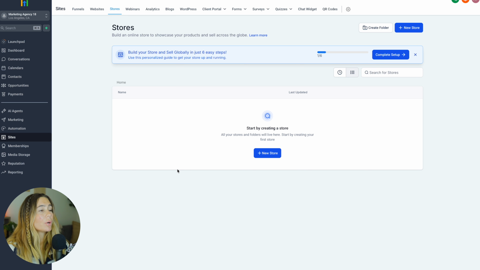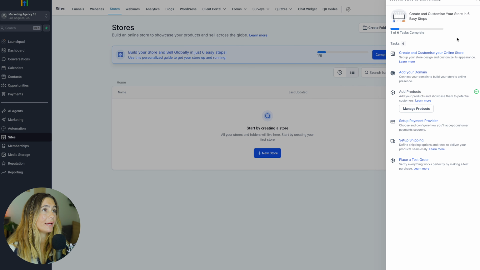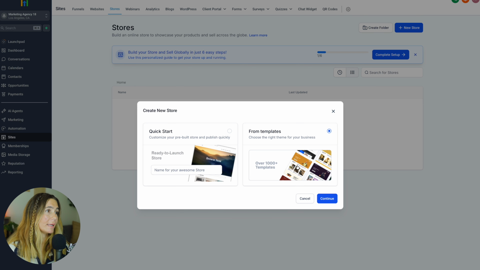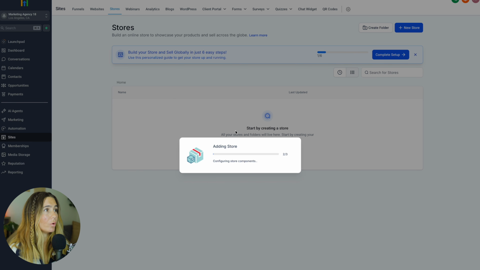So now that we've got our product and payment set up, we're going to go ahead and create a store. So you can go ahead and do it by their step-by-step process, or we can create a new store right here. Let's do a quick start. So we'll name our store, then we'll click create. It will prepare our layout, configuring the components.